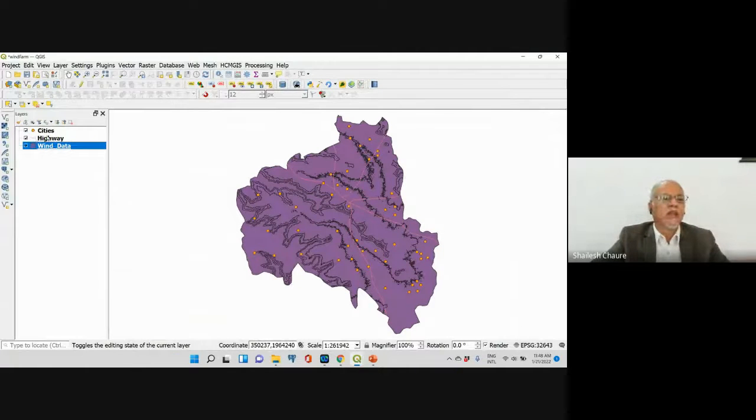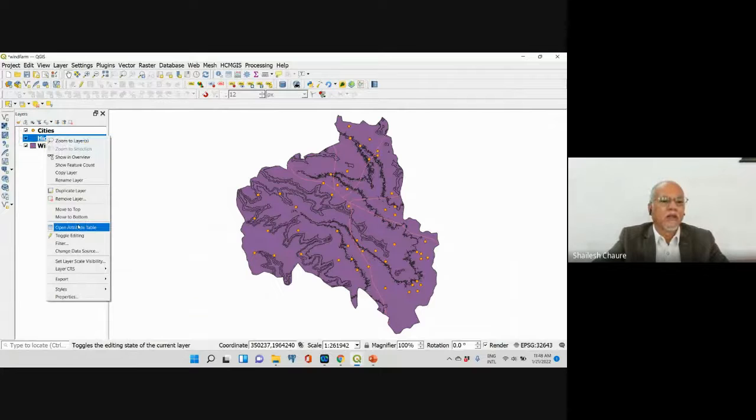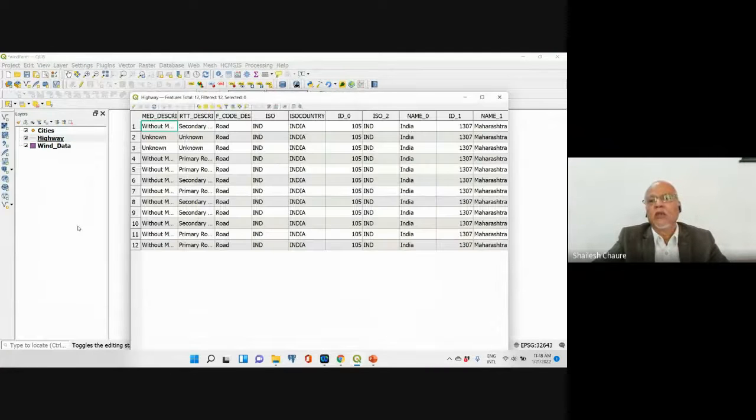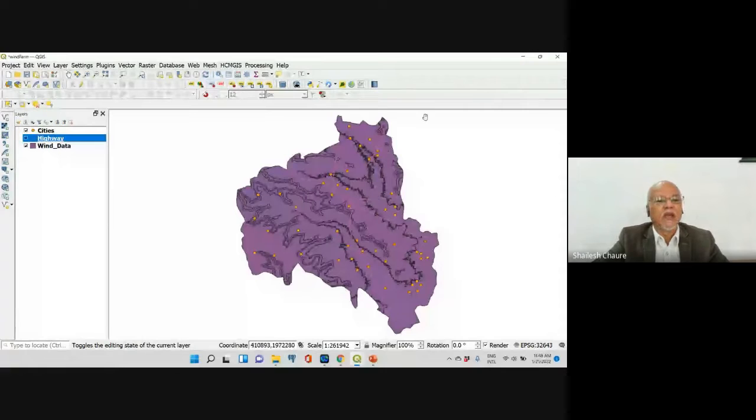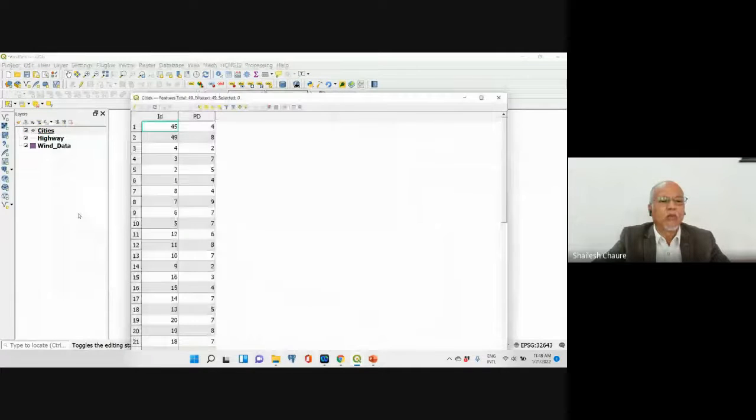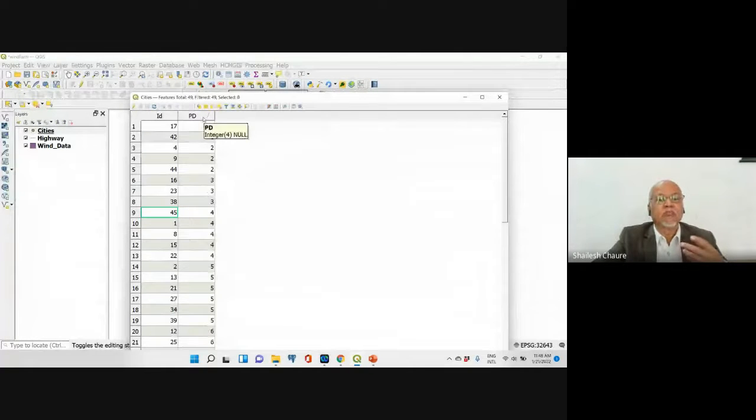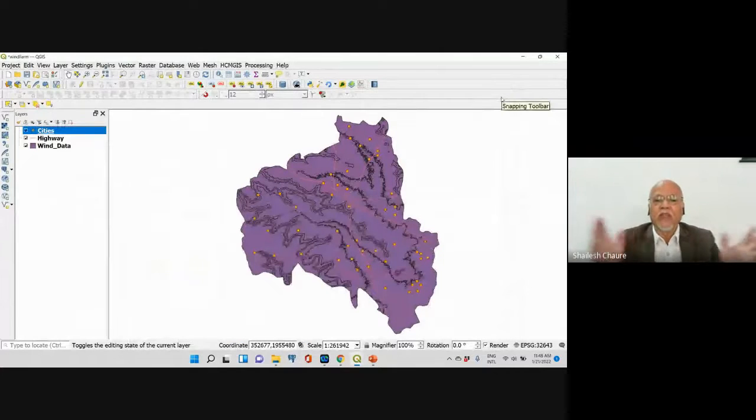Then it is saying highways, the areas should be within 5 kilometers from the highway. So we can create a 5 kilometer buffer around the highway. And then cities, it is saying that it should be population density more than 8. So we'll filter out the cities and we'll keep only those cities where this PD, the population density, is greater than 8. And then we can perform the intersection of the wind power class with the road buffer. So we'll get the areas which are within the 5 kilometers of the buffer.